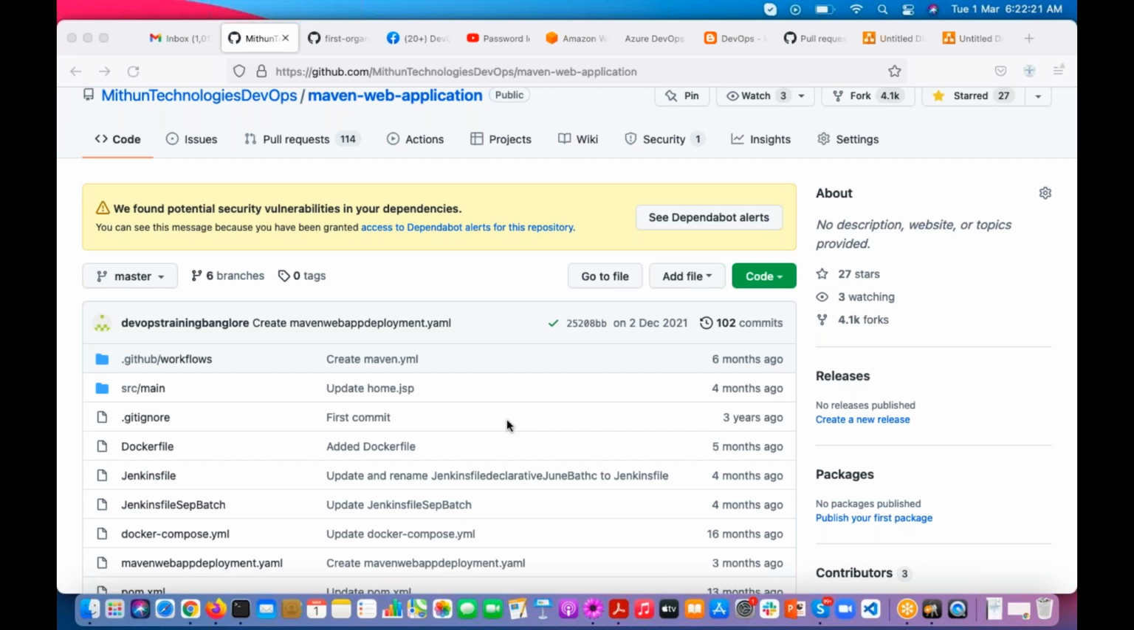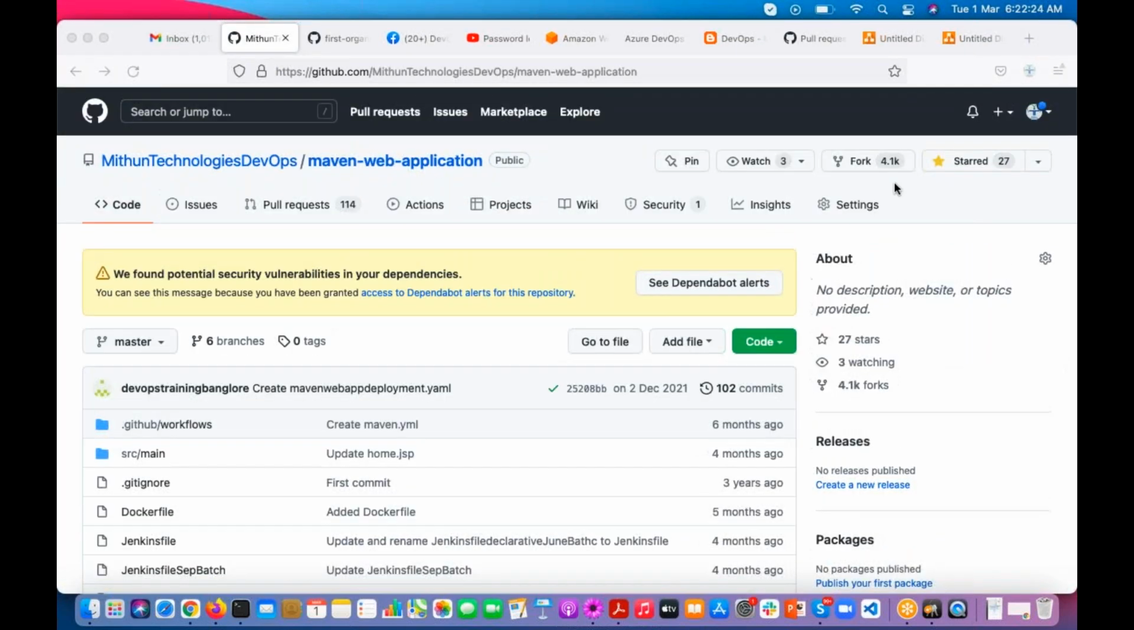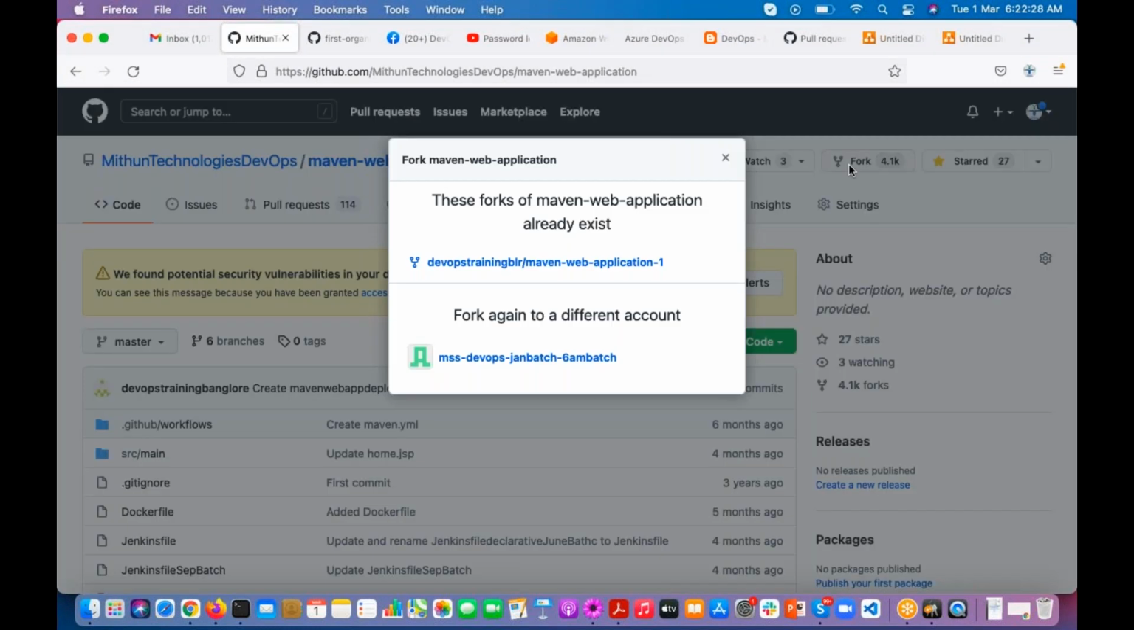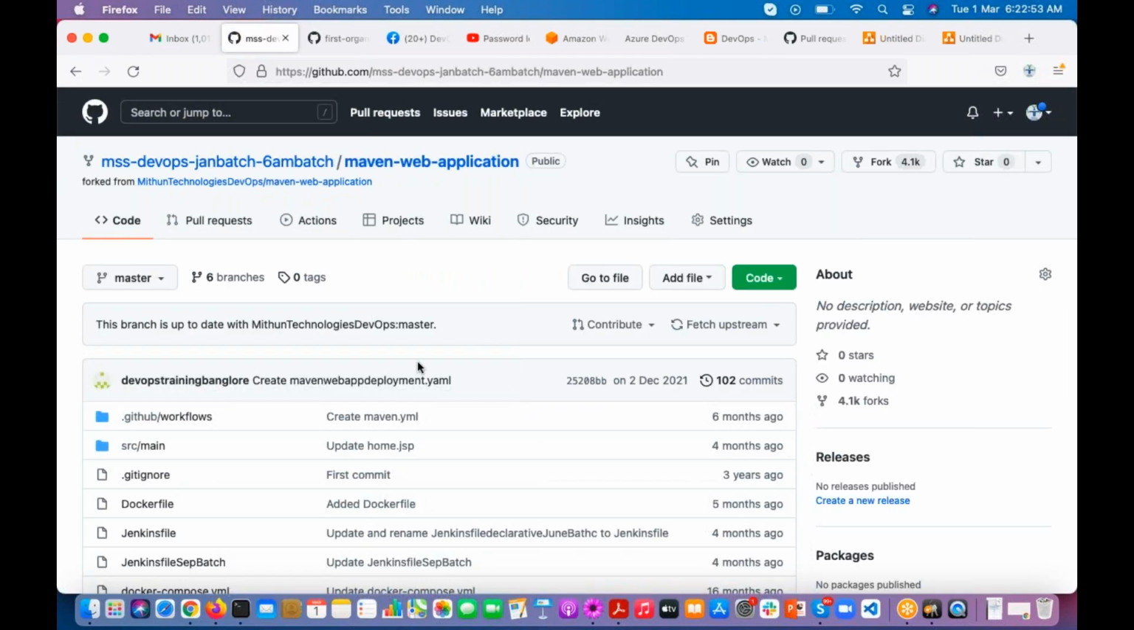Then how are you going to get it? If you see here, the Fork option is there. Click on this Fork, and it is going to ask you where we need to fork this. You can fork into your personal account. Personal account means username. See, DevOps training BLR. Already I have forked, and if you want, you can fork into your organization also. If you select the organization name, it is automatically going to get that code here.